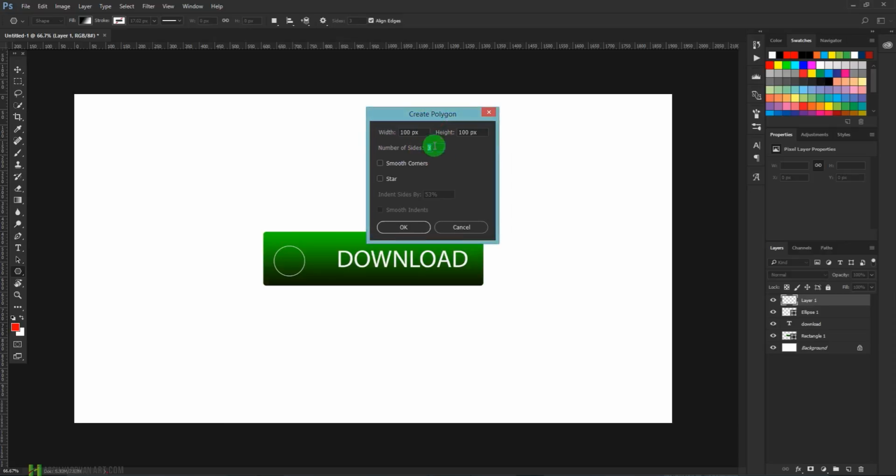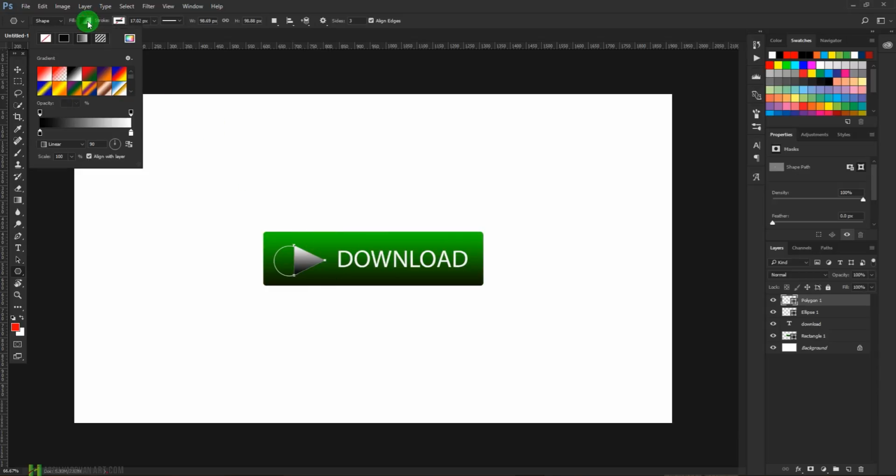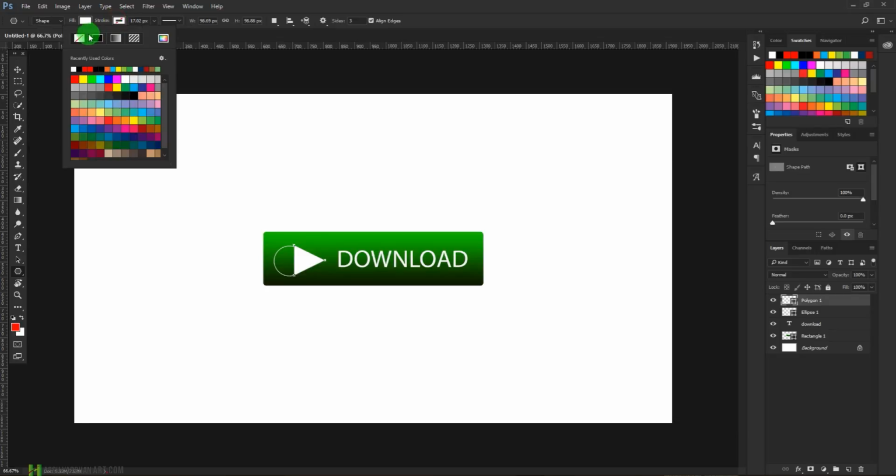So we want the three sides. All right, so that way it would be an arrow-like button. Okay, and press OK, and now it has created this one. And again, make sure you select the color, and then white color. Okay, and this stroke to none.